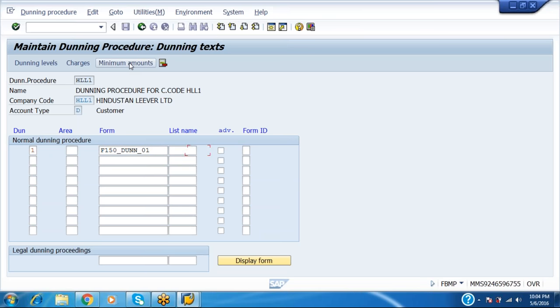And in the second level also, I don't want to apply the interest. That means 01. And in the third level also, I don't want to apply the interest. 01. And in the fourth level, I want to apply the interest, 02. In the fifth level also, I need to apply the interest, 02.